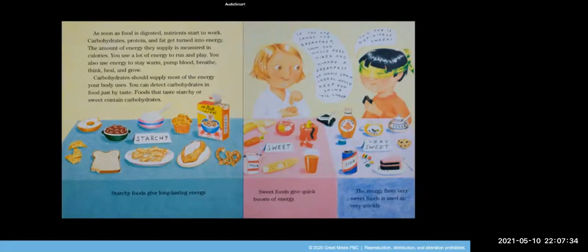Carbohydrates should supply most of the energy your body uses. You can detect carbohydrates in food just by taste. Foods that taste starchy or sweet contain carbohydrates. Starchy foods give long-lasting energy. Sweet foods give quick boosts of energy. The energy from very sweet foods is used up very quickly.